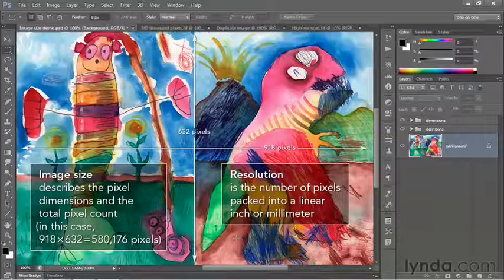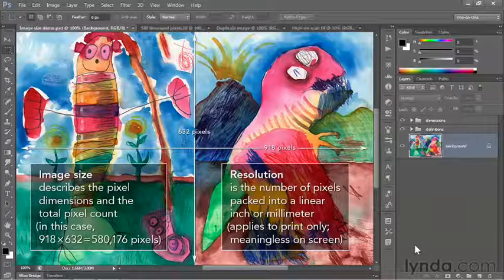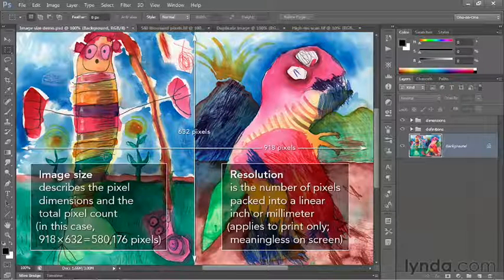more detail later. But for now, what I need you to understand is that where Photoshop is concerned, resolution applies to print only. It is meaningless for screen graphics. So in other words, if you're creating an image for the web or some other screen environment, then you don't care what the resolution value is set to. It just doesn't matter. Whereas image size applies to web graphics, screen graphics, print graphics, any kind of digital image out there. And that's how the core concepts of image size and resolution work inside Photoshop.